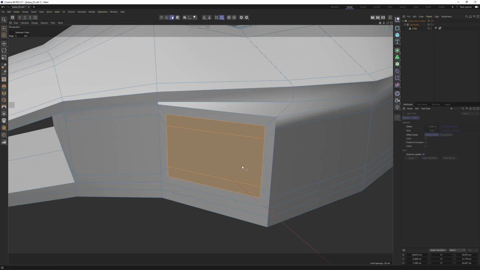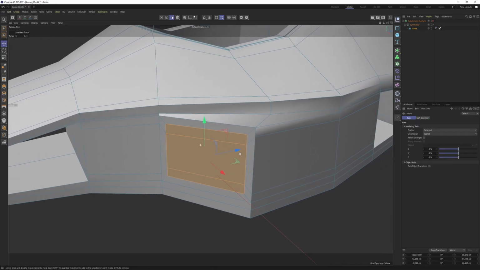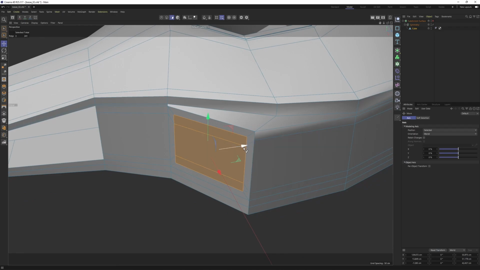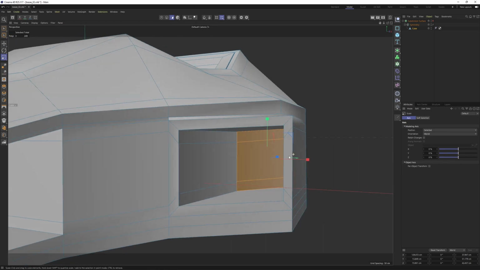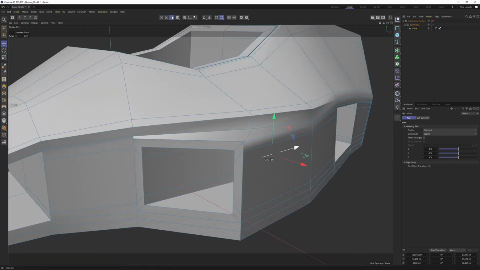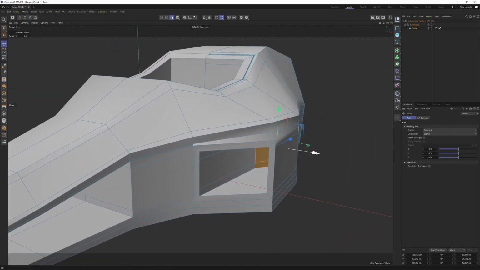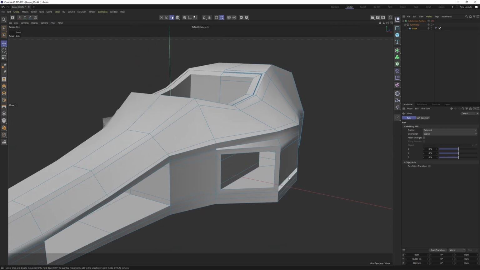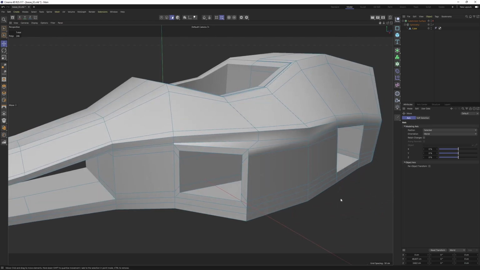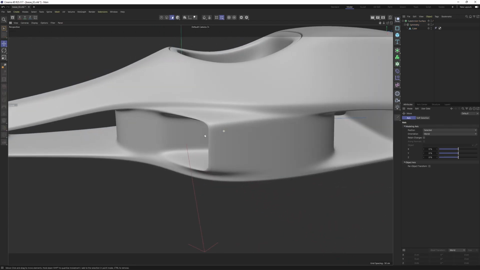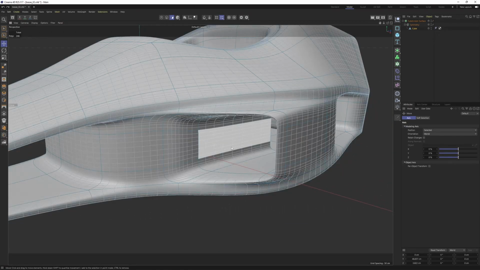These should be already selected. Press E, move tool, hold down Ctrl and move these polygons like that. Now we can scale this and put them further away, and maybe we can even delete them. They're not going to be much visible. Now let's see what we got. Press Q, and this is looking nice.